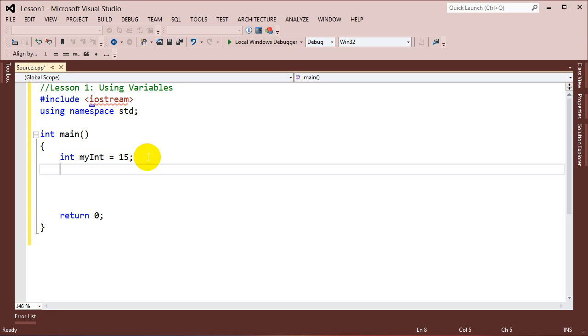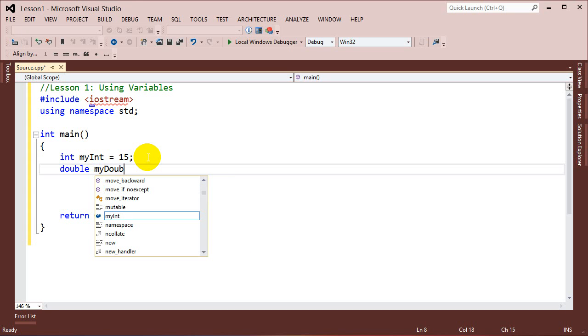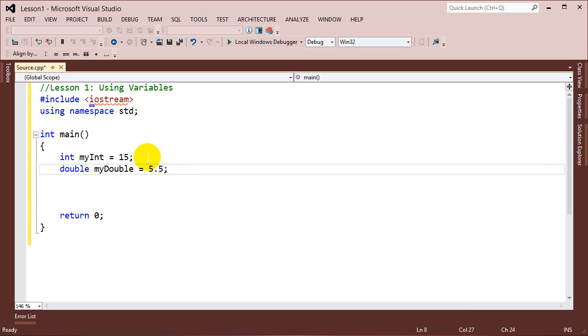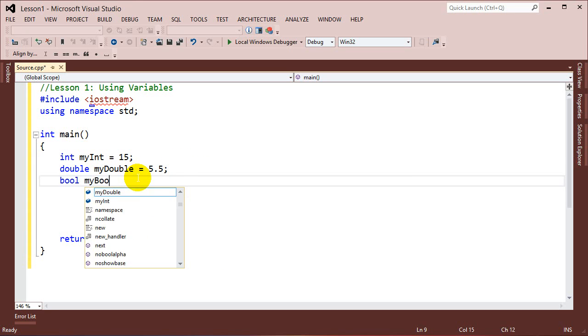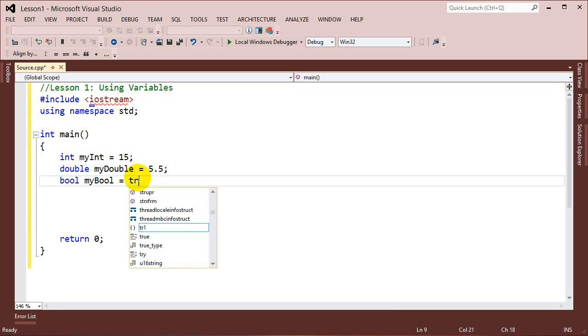I'll make a double. So I'll say double myDouble equals 5.5. Now this works because, like I said before, a double can hold decimal point values. So there's another data type. I'll create a bool. So I'll say bool myBool, and I'll say equals true.